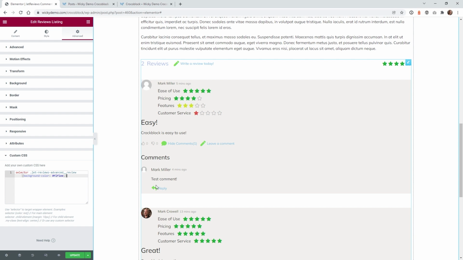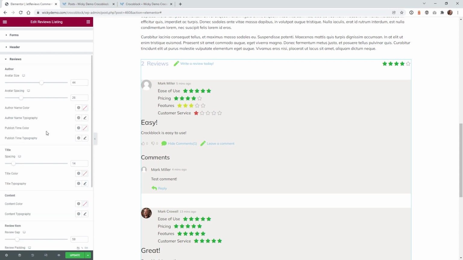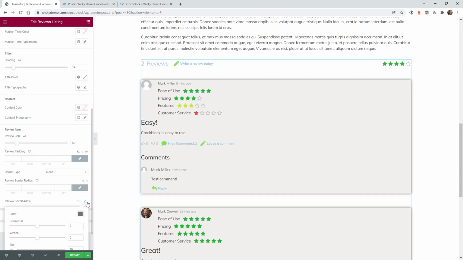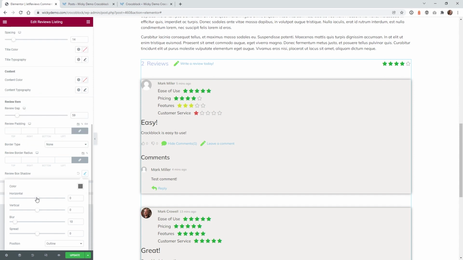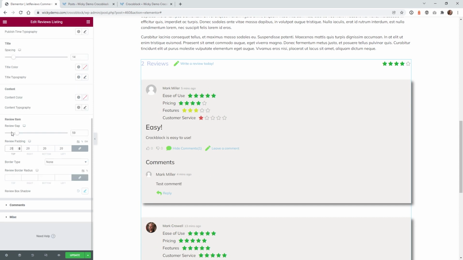Now, if you wanted to go ahead and make this stand out a little bit more, we can even add a little padding around here and a box shadow, just so it pops out a little bit more. And to do that, you can go underneath Style and under Reviews. If you go toward the bottom, you're going to see this button right here, Review Box Shadow. So once you click that on, you can go ahead and start to change how this box shadow can look. So if you have a case where you want these to really pop out, you could do a strong box shadow like that. And then if you look underneath right here, they have the review padding. So let's go ahead and just add 20 pixels all the way around.